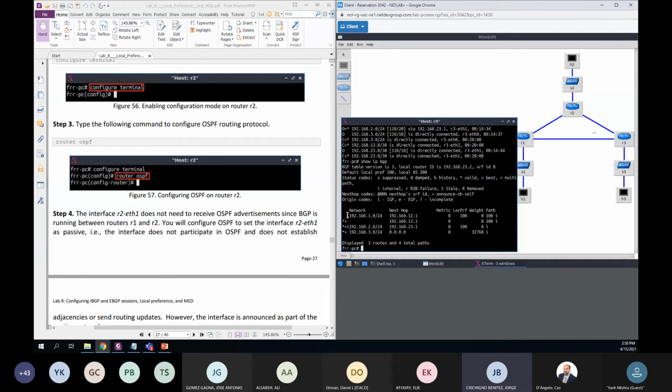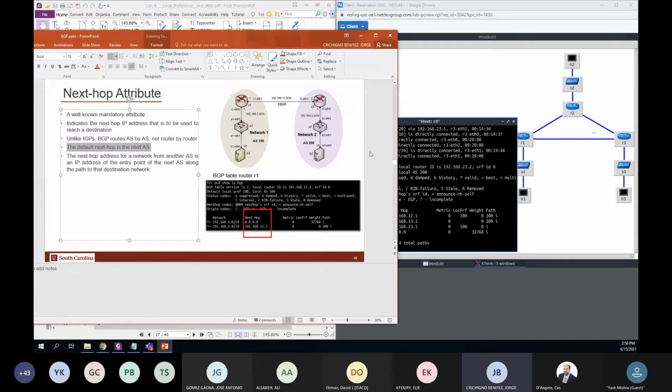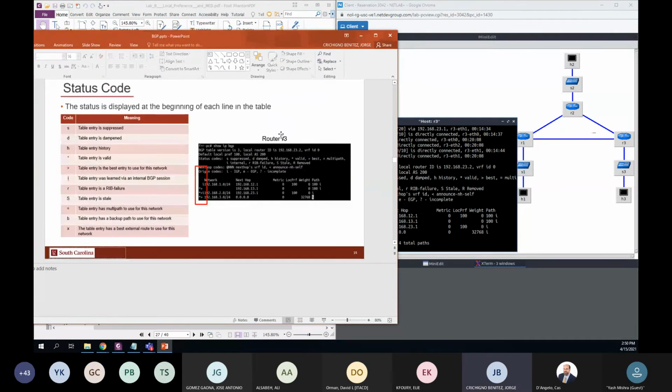This question, if I understand well, is how is this an I, internal? Again, we're looking at router R3, and what it says here is we have a route to get to 192.168.1.0, which is right here. And then we have this status code internal. What that means is we can confirm that. This is the status code. And notice that here we have an I.